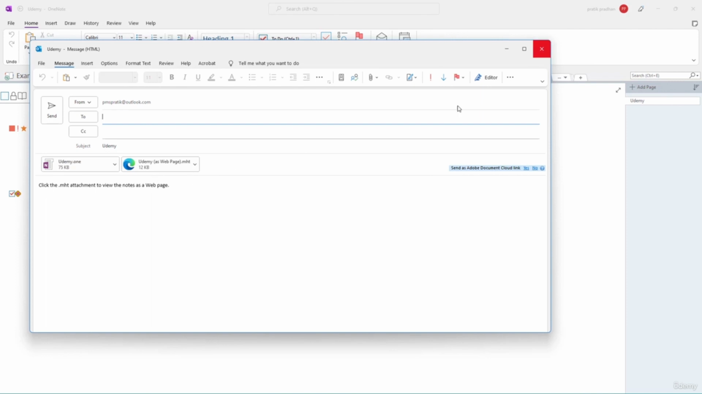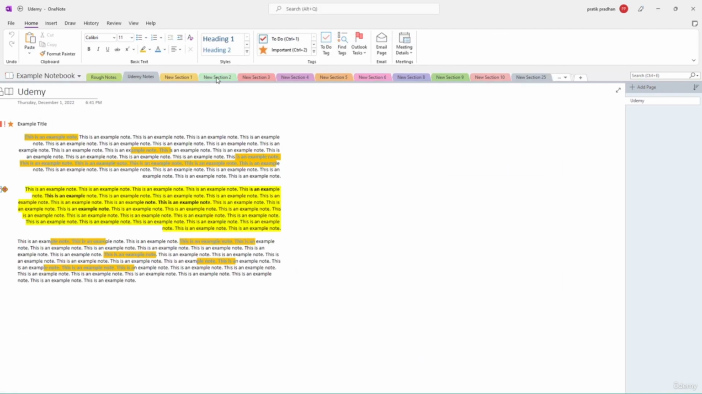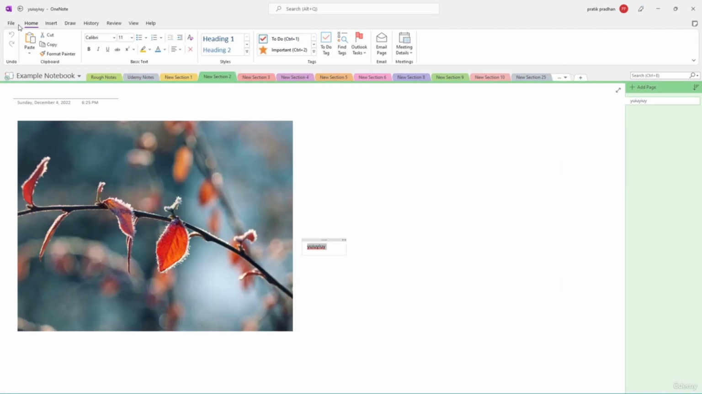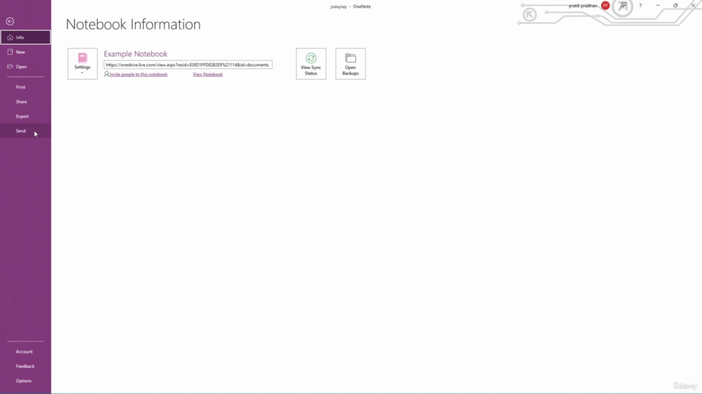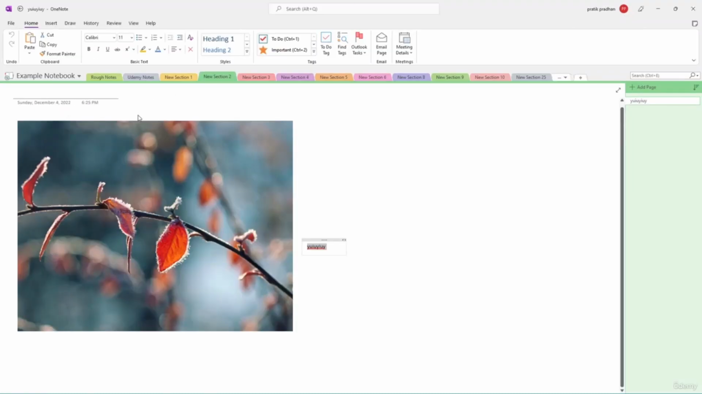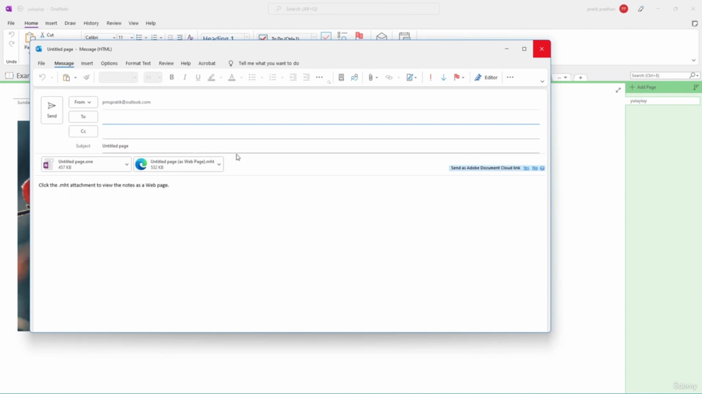a note file right here, and there's the MHT, that is the rich HTML format right here. If I were to go onto some other page like this, go to File and then click on Send as Attachment, then you can see it directly gets attached right here in two formats. And that is how you can utilize the email option in OneNote as well.